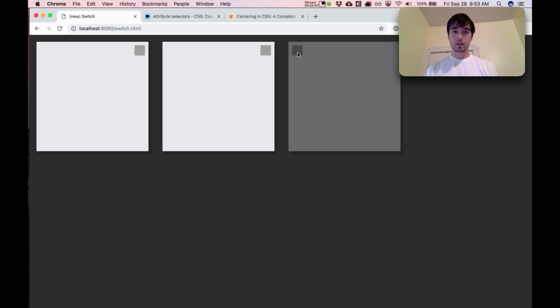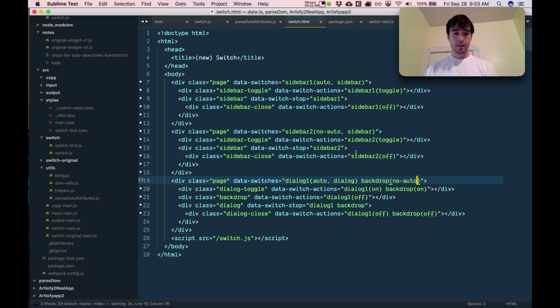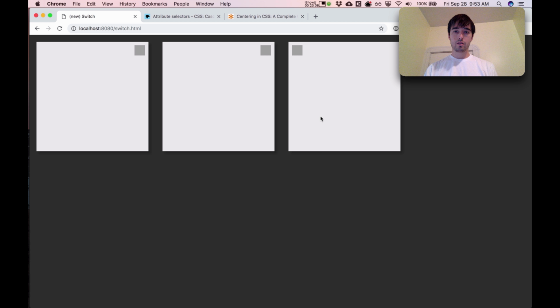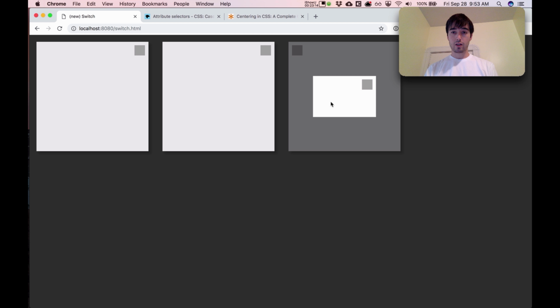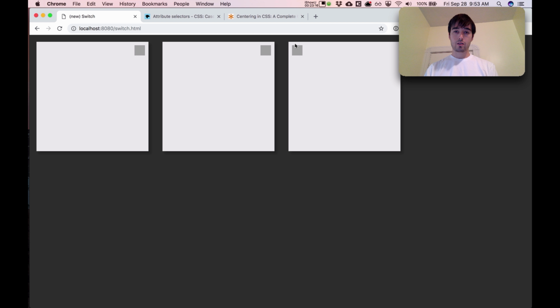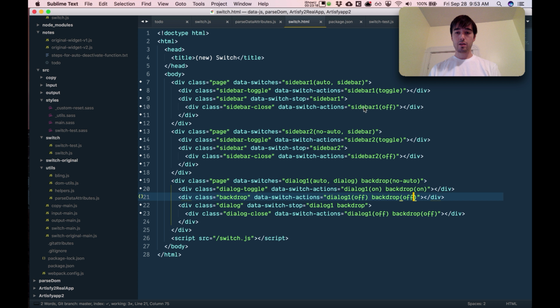But if I click directly on it, the backdrop's not going to close. And then on the backdrop, I can say off, backdrop off. Okay, now if I click the backdrop, it's going to turn itself off. If I click inside of here, it's not going to turn off. And if I click the close button, it's going to turn off. So it's the same behavior, but now this is a tiny bit nicer because the backdrop turns itself off.